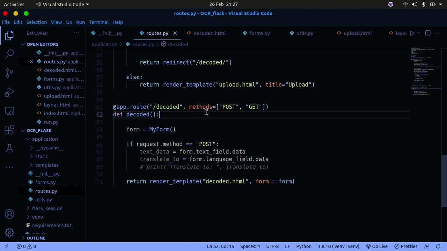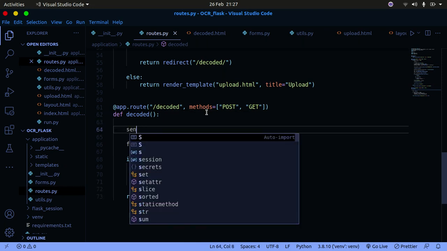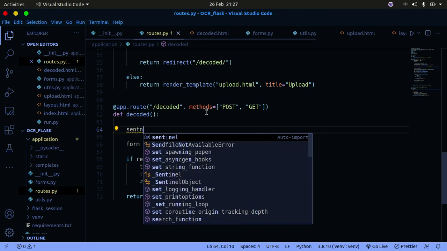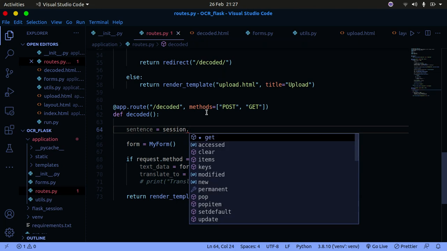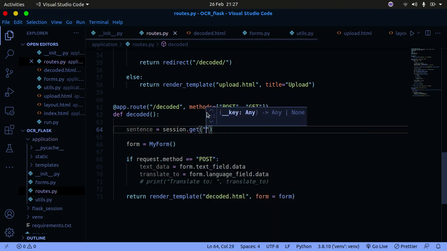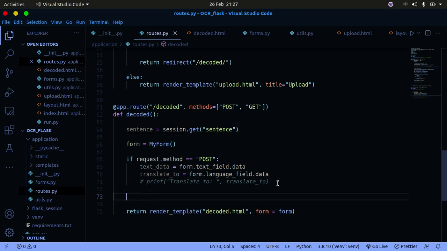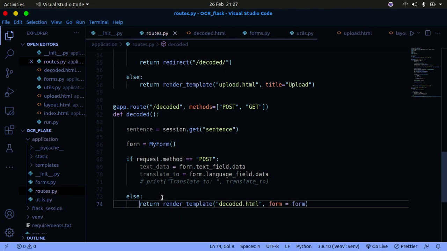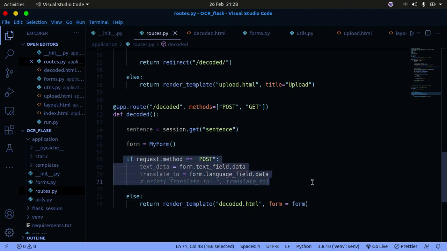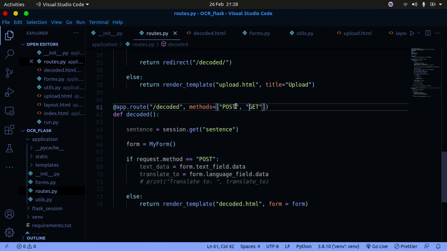I'm going to go above here, and I'm going to say sentence equals session.get, and what I want to get is sentence. This is very similar to how we work with dictionaries, right? Once we get that session, I'm going to keep an else block here, and I'm going to explain why I'm using an else block. The reason is that in case it's not a POST request, then it's going to be a GET request, because you only allow these two methods, right?